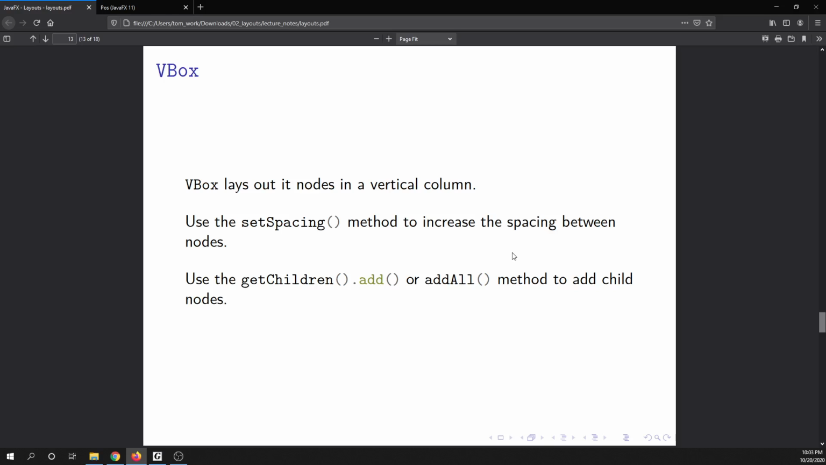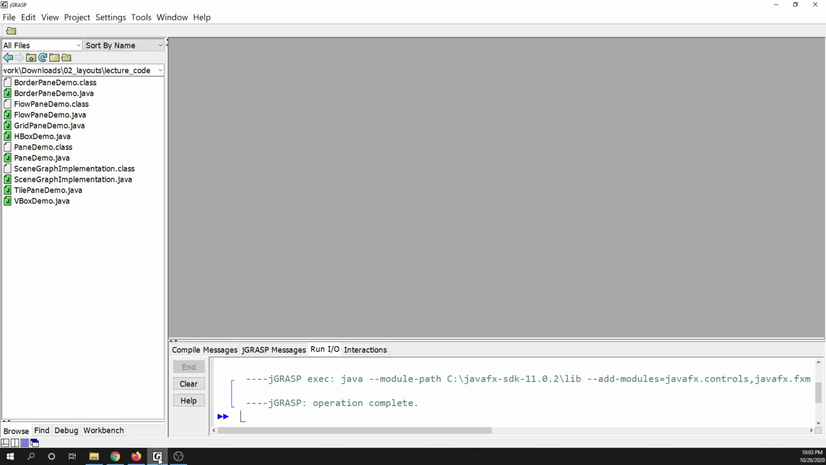VBox, also very much the same. It lays out its nodes in a vertical column. So almost exactly the same as HBox, except it's vertical instead of horizontal.